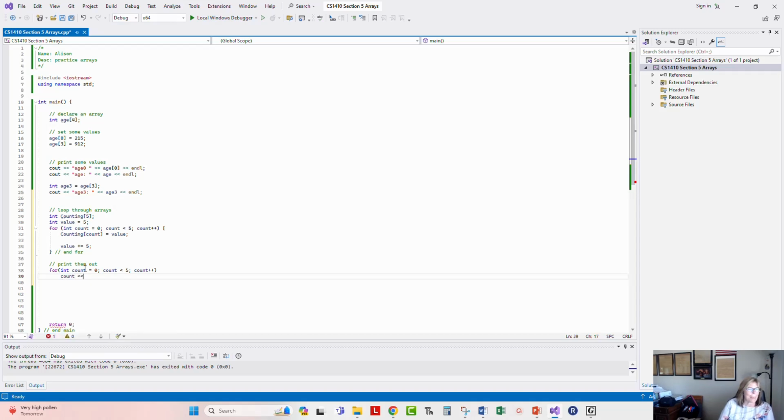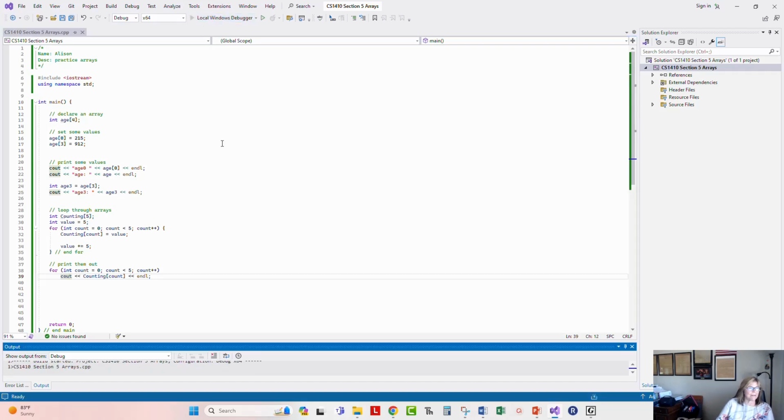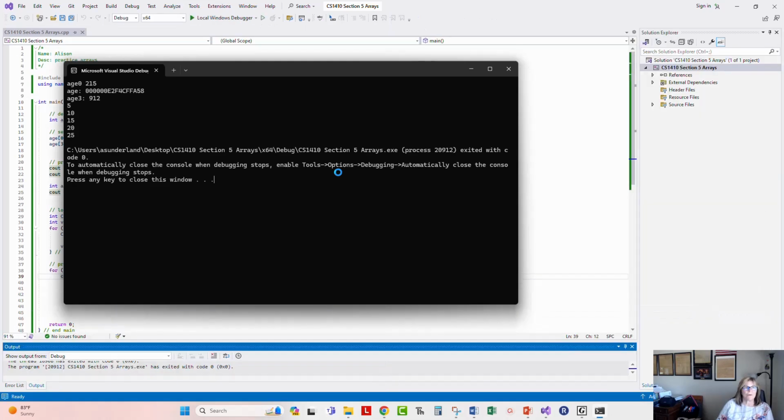So we want to print counting for my count. And then we will force an end line. This is pretty much all that I would like to do, is to print them out one at a time. Oh, this should say see out. Got too many letters. All right, there we go. So I'm going to run it, and it should print out, in theory, 5 through 25, I believe. There it is, 5 through 25.